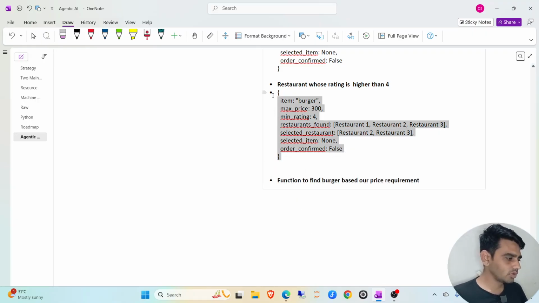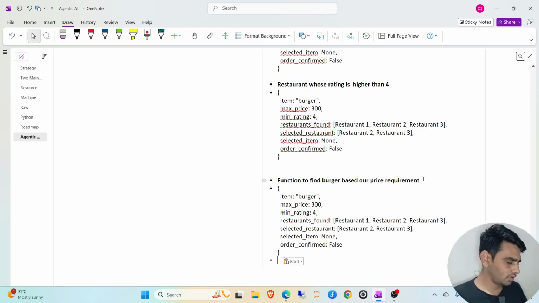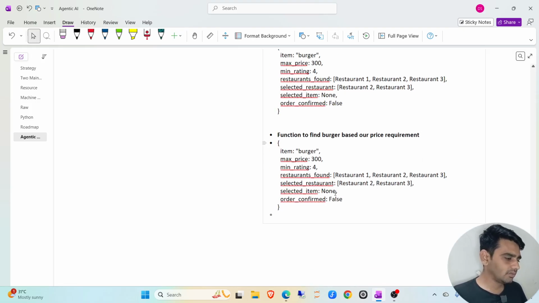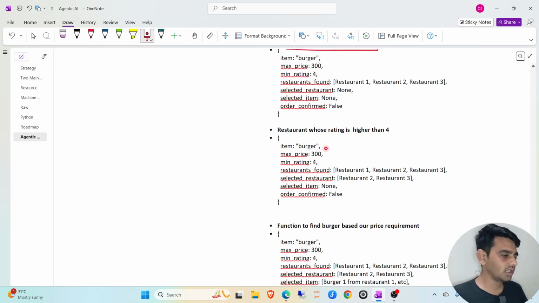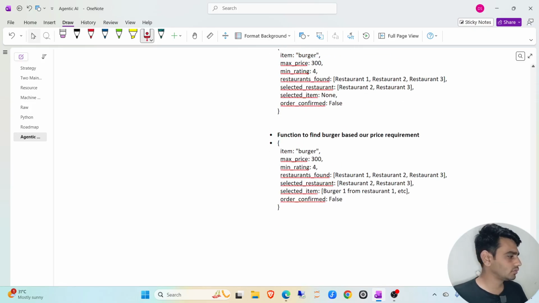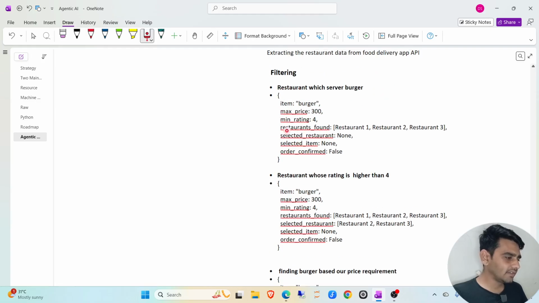Again, update this memory here. Good. And now selected item, we can say burger one from restaurant one. Then let's say you can add this list. I will not add everything. So this is your third node. For example, we have added three nodes. First is restaurant which serves burger. Another is restaurant whose rating is higher than 4. And then finding burger based on our price.